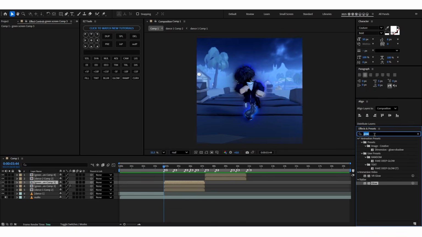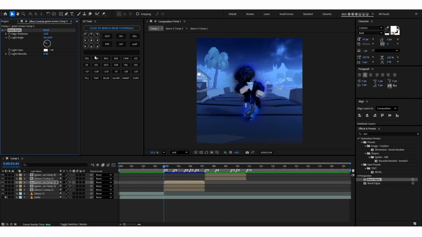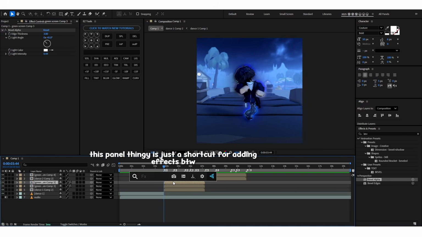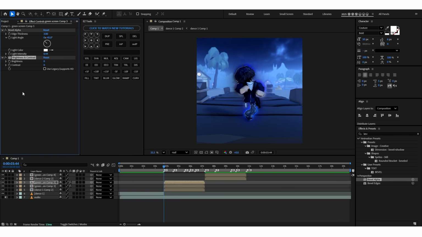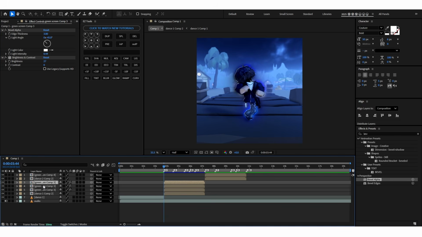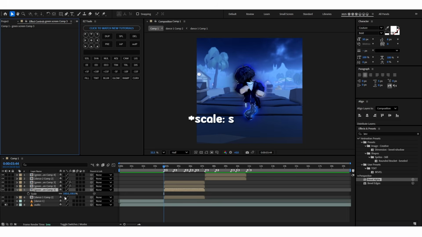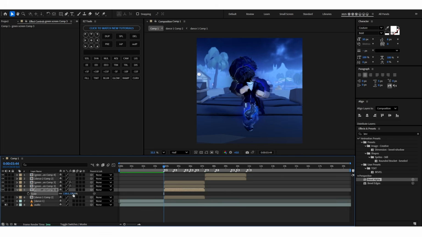And then for the top layer, I add bevel alpha. I do like 3, -45, 1, like that. And then I also add brightness and contrast because the lighting on my character is a little dark. I'll duplicate this again, put it under the glow, and scale it up. Position it up.